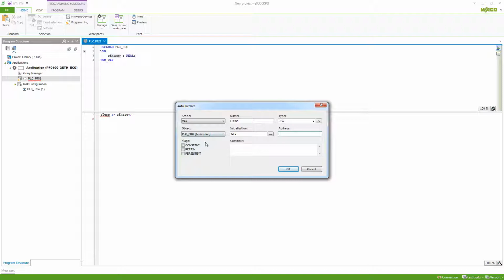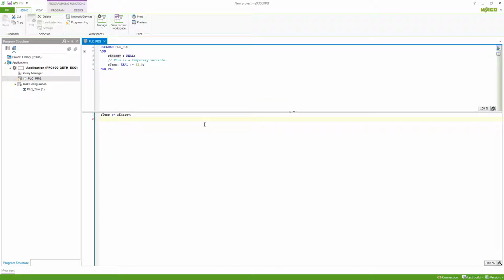Also, we can set if this variable is constant, retain or persistent. I will explain those in a future video. And we can add a comment. If we now hit OK, this variable is being added to our variable declaration. You can see the comment right before the variable. And then we can see the variable name, type, and its initial value.